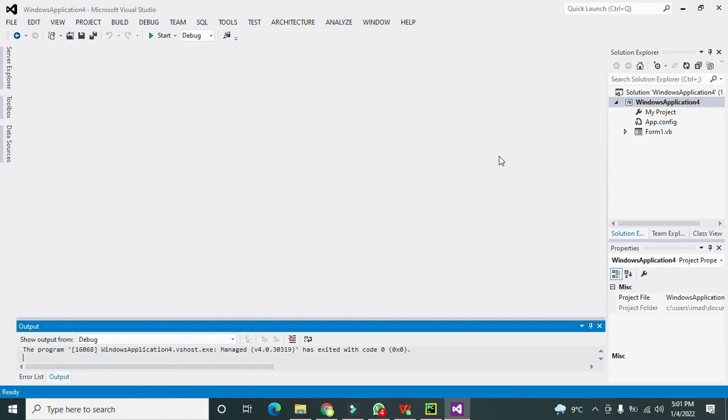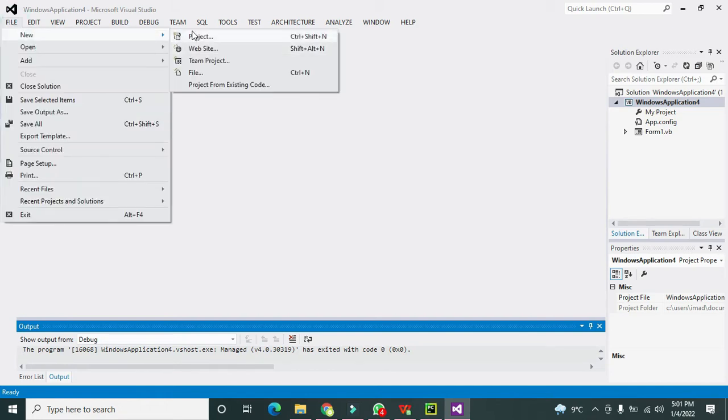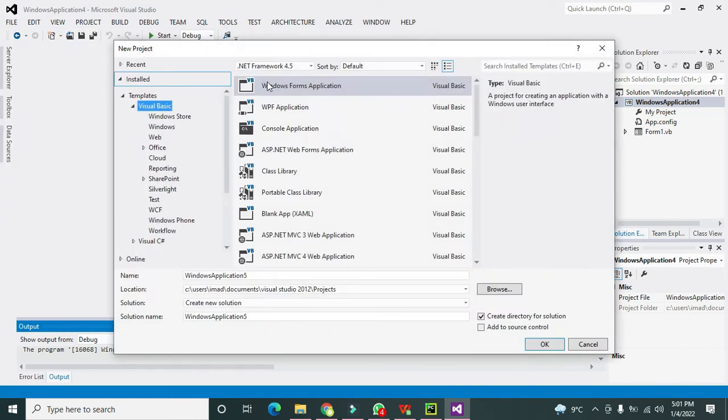So today we are going to learn how to open an image file within VB.NET, or Visual Basic .NET. So how can we do it? First we need to open our file and then click on Project. Here you can see a lot of options, so we will click on Visual Basic and Windows Forms Application and then click on OK.